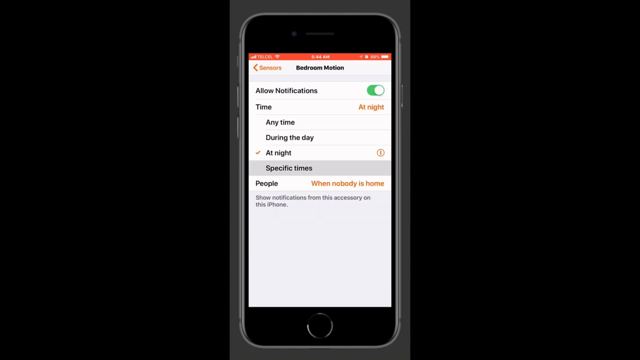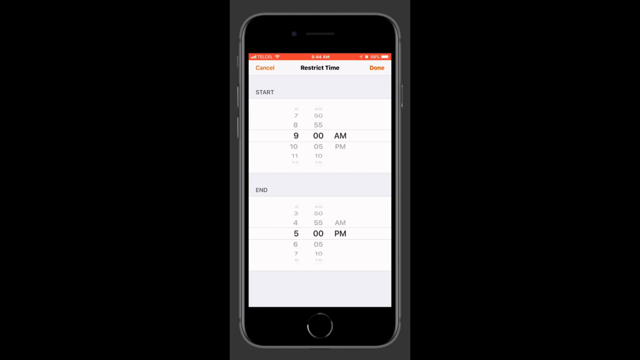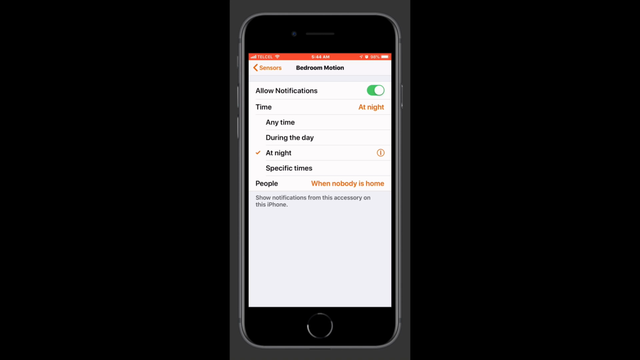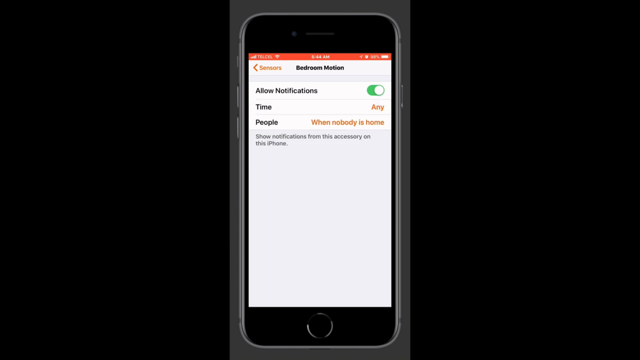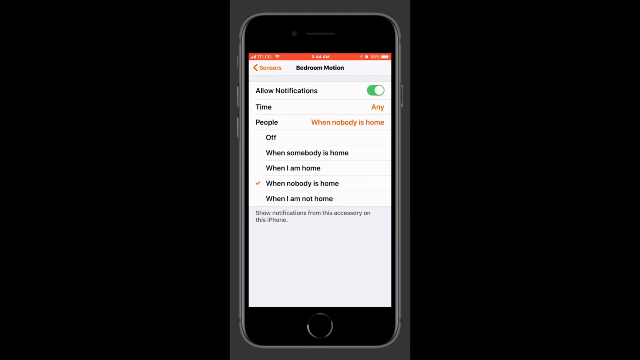We also have the option to set up a specific time window. For example, if maybe you only wanted notifications in the morning, so between 8 a.m. and 12 p.m., that could also work as well. Turning our attention now to our people condition, we can decide whether or not we want the notifications to be off, which would be that there is no people condition, or when somebody is at home, when I'm at home, when nobody is at home, or when I'm not home.